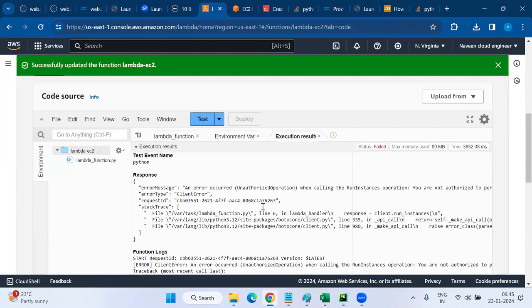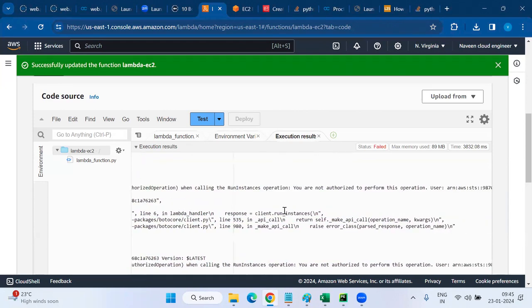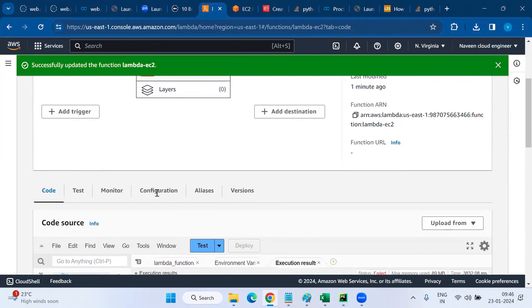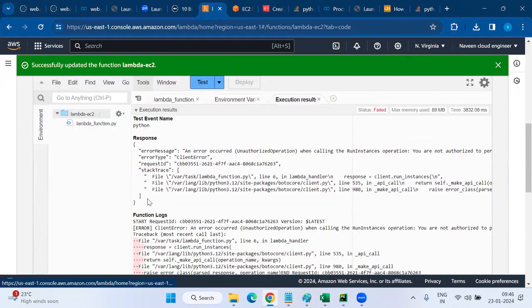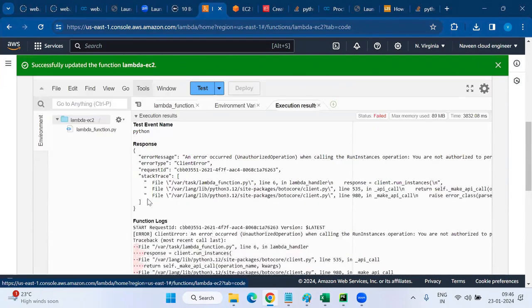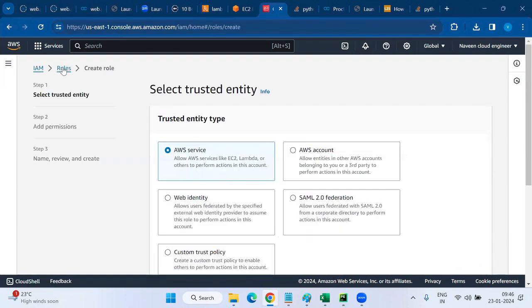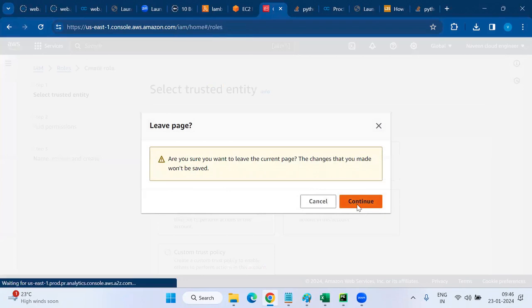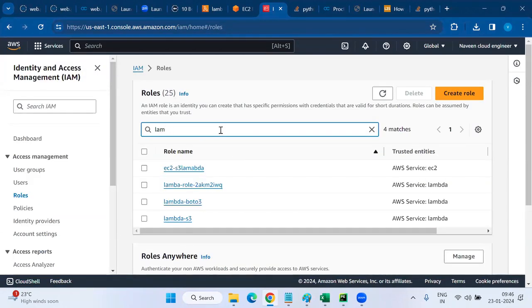We can easily rectify the issues. Again, an issue: you are not authorized to perform this operation. Let me go and check my role. Whatever role I have attached, what is that role, guys? Okay. So let me go to IAM roles. Okay, Lambda. This is the role I have attached, right?